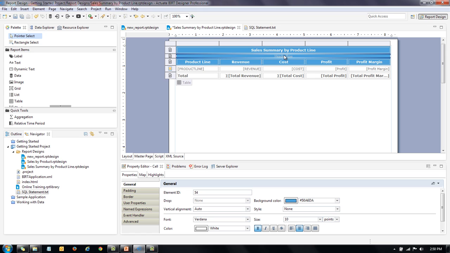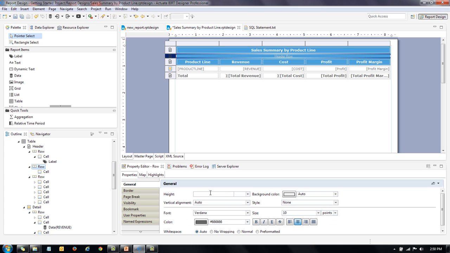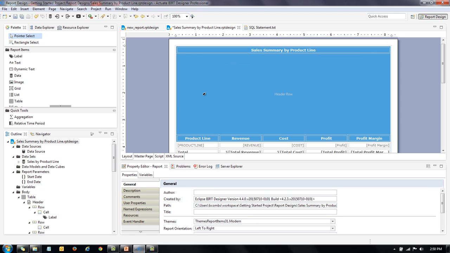So where I want my chart to go, I'd like this row to be 3 inches. So I don't have to guess with that. I can actually set that by quickly going to the outline view. And I can go to that row and I can set the height very quickly and easily as part of a property here. So now I've set that, and we'll actually see that that changes to be 3 inches.